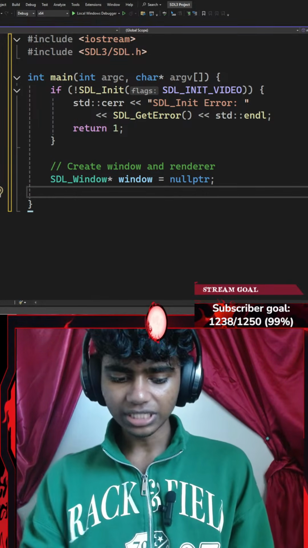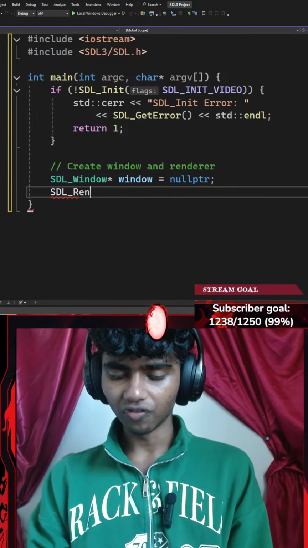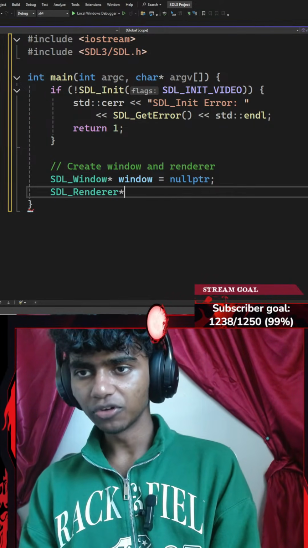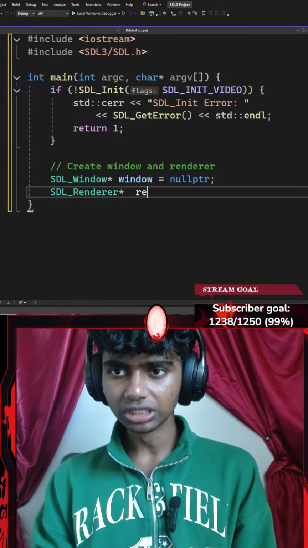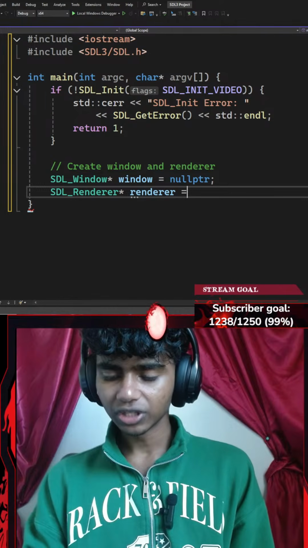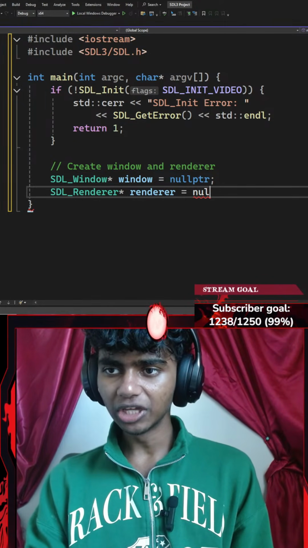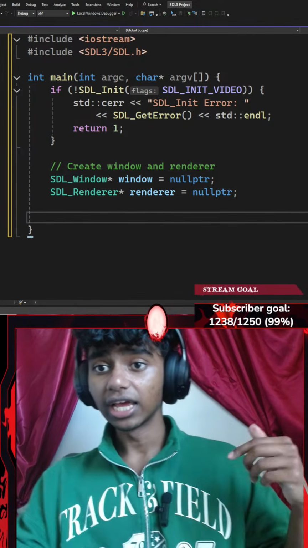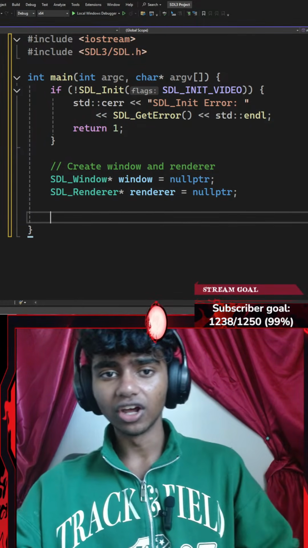And then I'll go with SDL_Renderer to create a renderer variable. I'll go with a pointer as well, use an asterisk, and then go with renderer. There we go. That is going to be equal to NULL as well, just as a placeholder, ending with a semicolon. Now let's actually create the window.